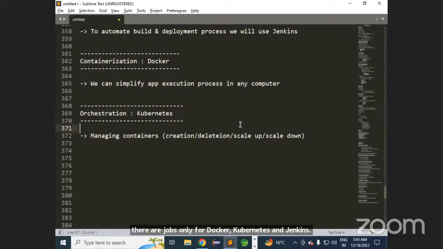What is Kubernetes, guys? Kubernetes is an orchestration platform. What is the meaning of orchestration platform? Managing the Docker containers. What is Docker?